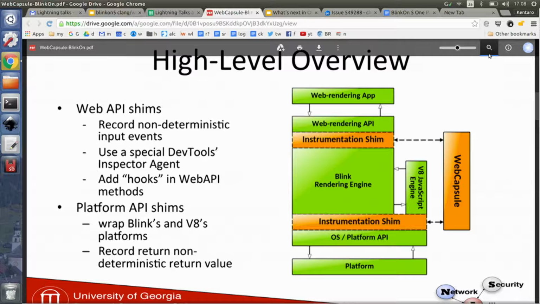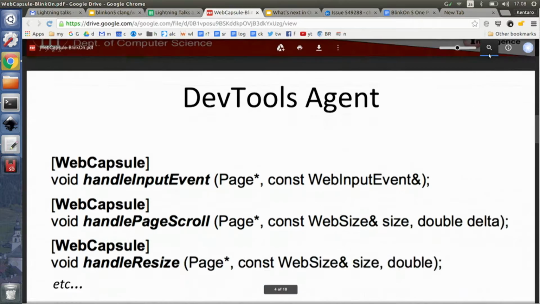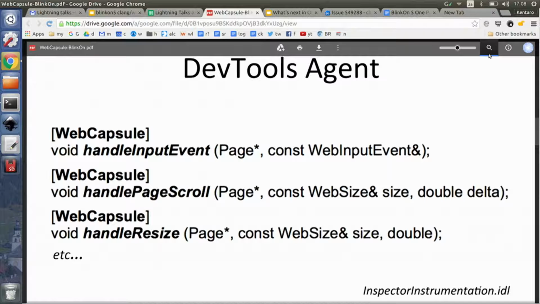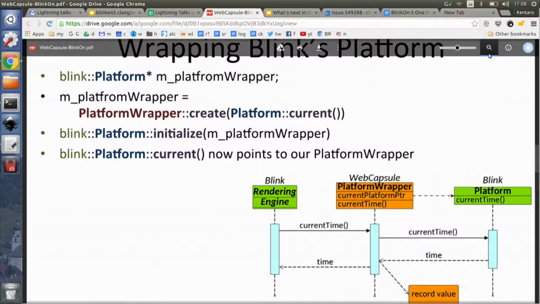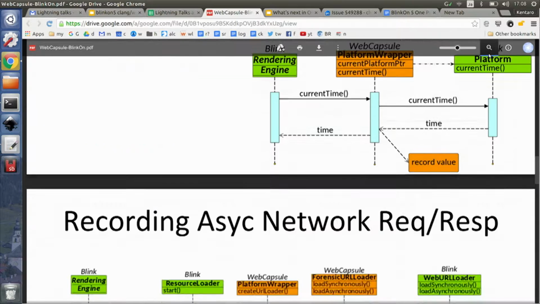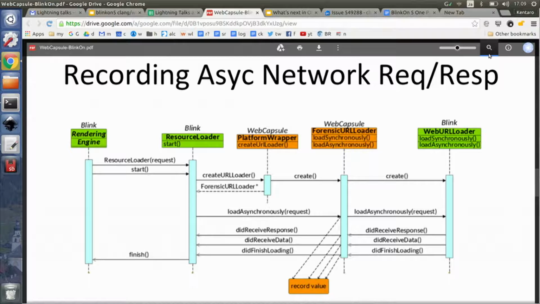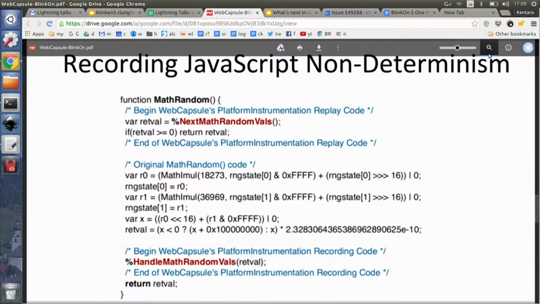So we put instrumentation shims around Blink and V8 at the web API and platform API levels. For the web API shims, we build our own DevTools agent that records all the input events. And for the platform API, we wrap it so that we can record the return value of things such as current time and more interesting things such as being able to record and replay asynchronous requests and responses. And we also wrap things in JavaScript to record non-determinism. This is an example of how we wrap Math.random and are able to record and replay random values. Of course, we do a lot more in terms of wrapping the JavaScript V8 API, platform API.